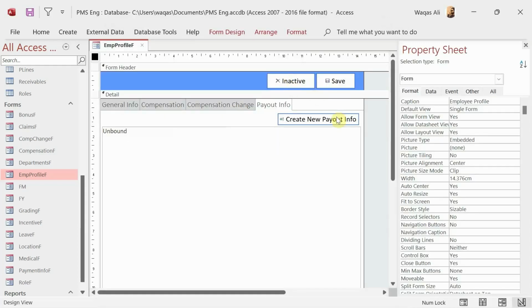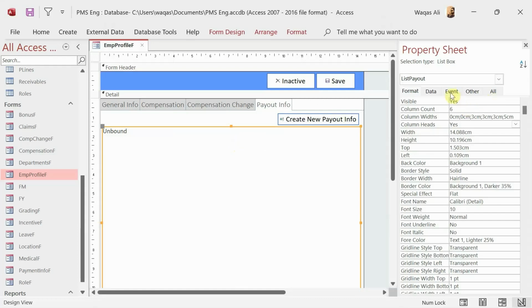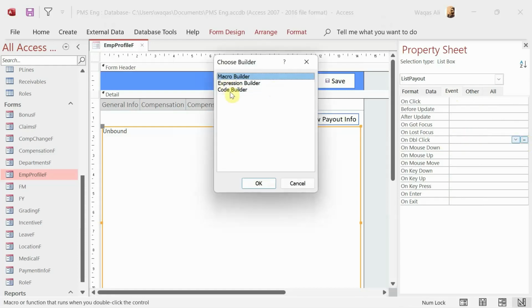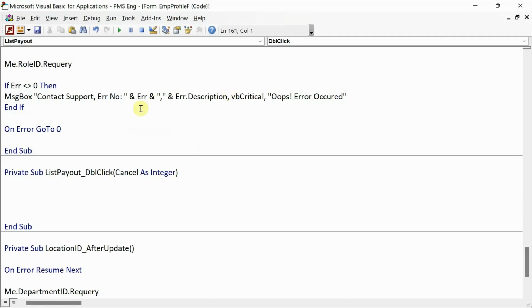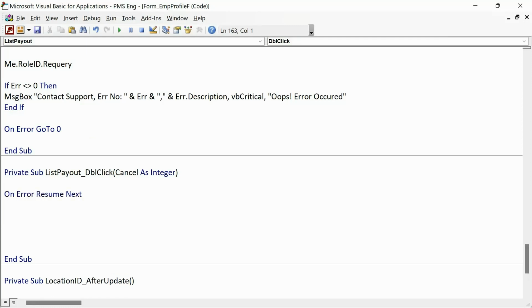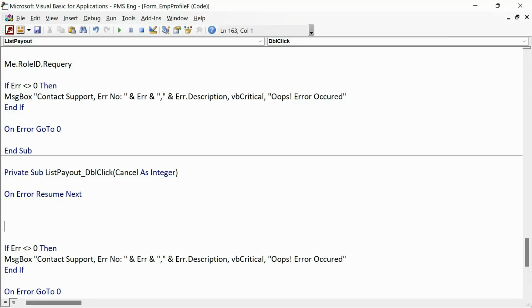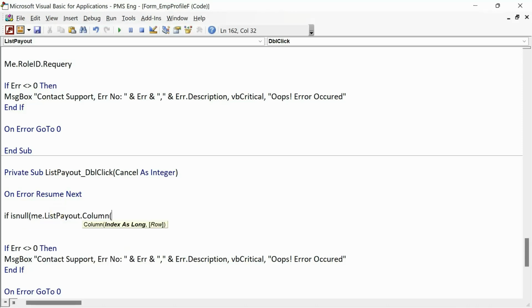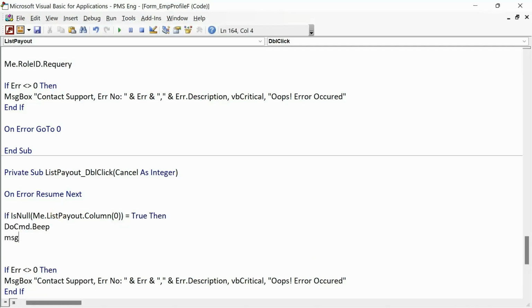So we'll go to the design view. I go to this list box. I go to the event tab. I go to the On Double Click event, I will build. So code builder, and in here, first thing first, I'm going to copy and paste. So On Error Resume Next. This is the code block for error handling, and in here I'm going to provide a little bit of coding. So If IsNull(Me.ListPayout.Column(0)) = True, then do cmd.Beep MsgBox.